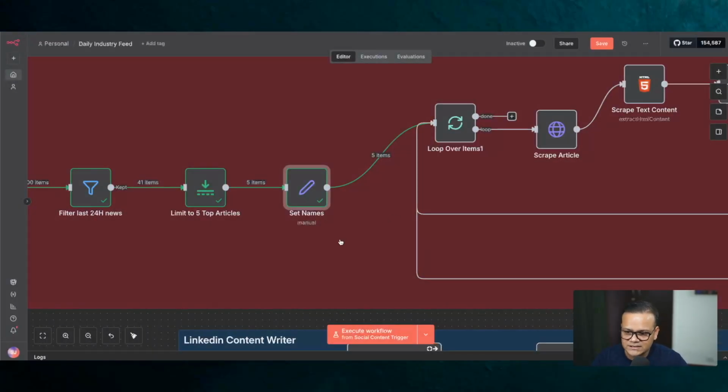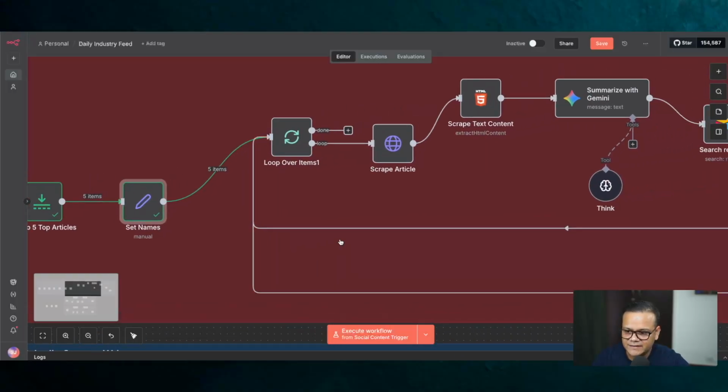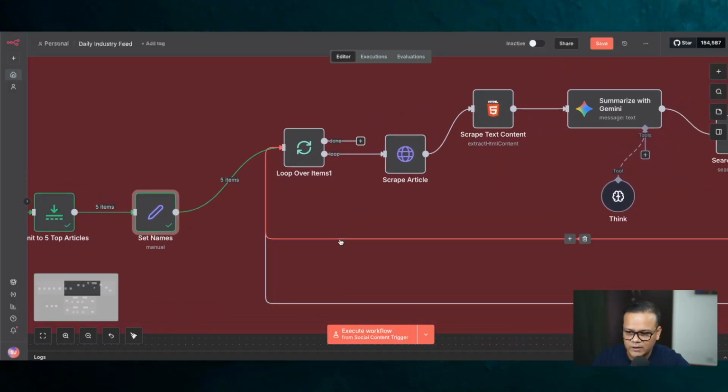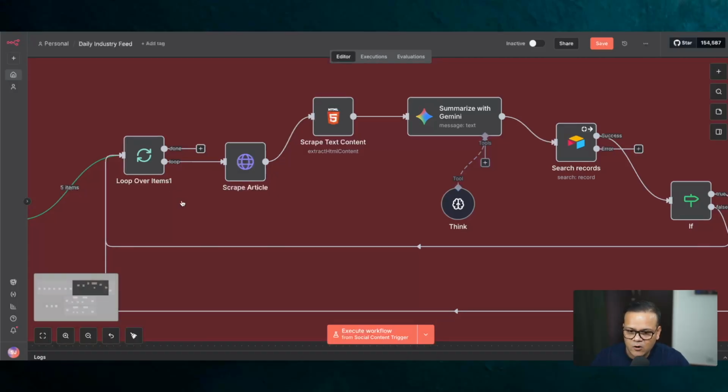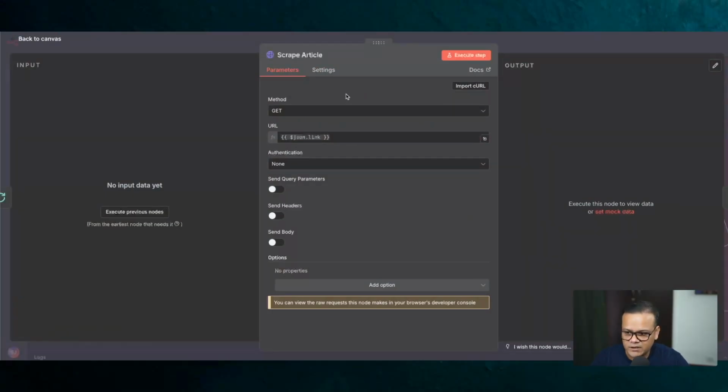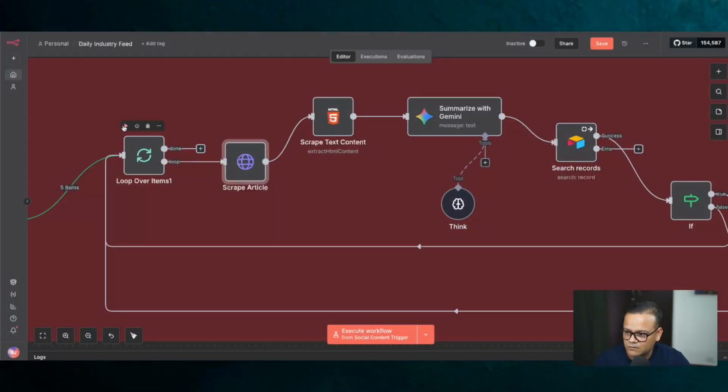Now, once it's done, I have the 5 items. That's where loop over items will come into play. Once you add this loop over items node, we are going to go through one article at a time, summarize it, and add it to Airtable. After adding loop over items, I need to add another node, which is the HTTP request. I'm going to use method GET and scrape this link, the link which was coming from the last source.